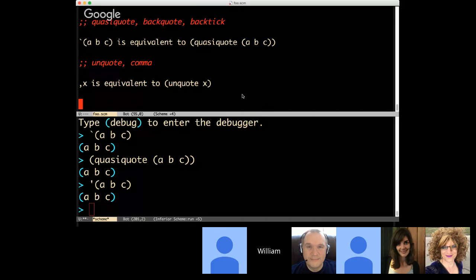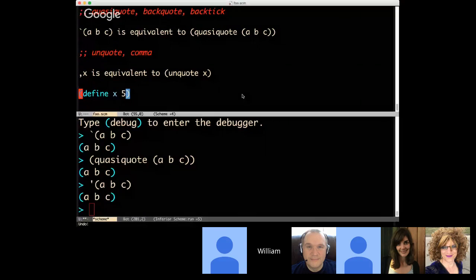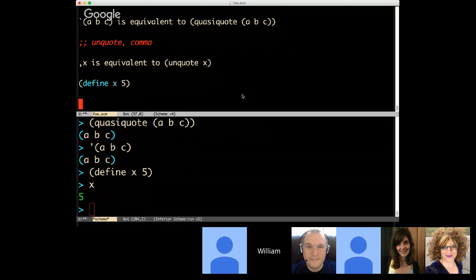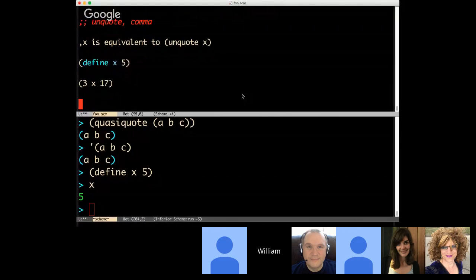All right, so the simplest example would be something like this. Let's say I defined X to be 5. X is 5 now. And I want to create a list that contains some numbers, and I want it to also contain the value of x. So say I want to construct a list, 3, and then it's going to contain the value of x, and it's going to contain 17 or something, okay? So how could I do that? Well, I could call list of 3, x, and 17.